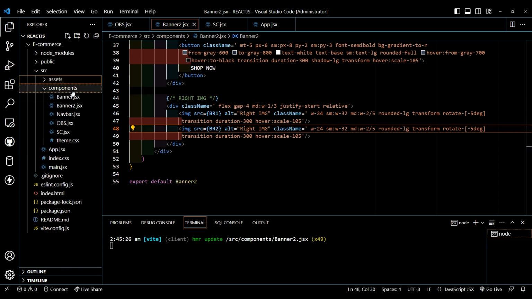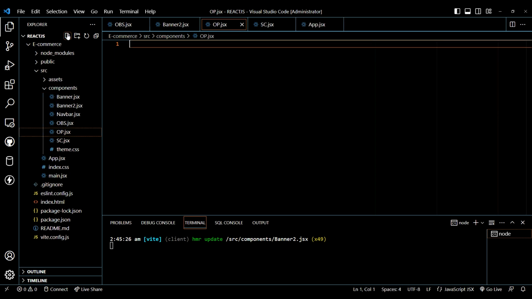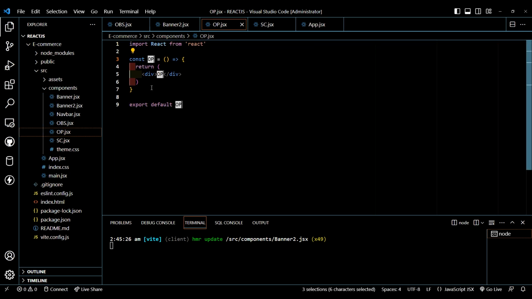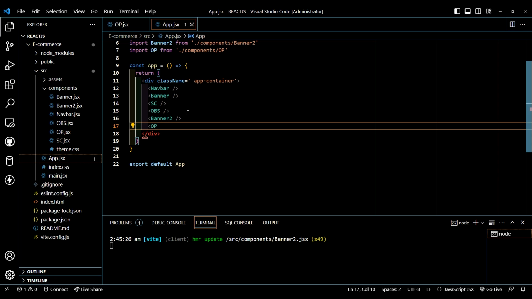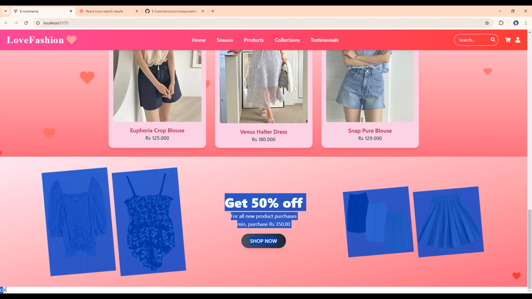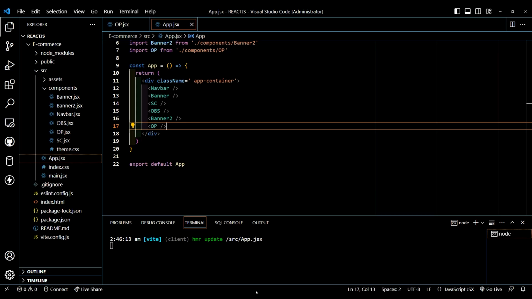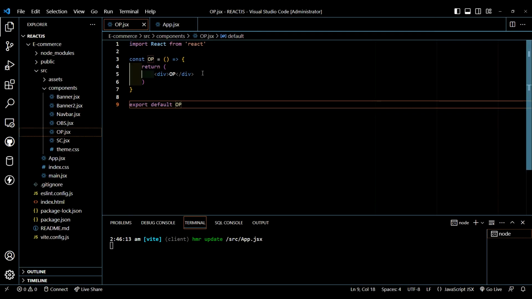Now let's create another component that will be op.jsx. Type RAFCE. Now go to app component and import OP. Now go to Chrome. Now as you can see this. Now go to OP and let's create OP.